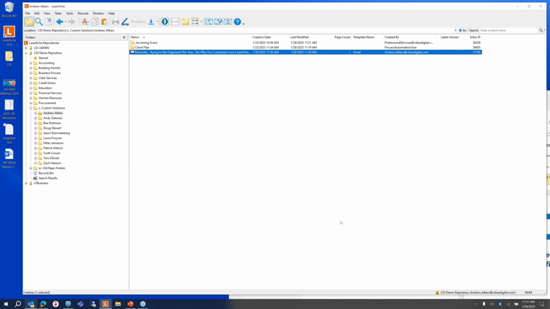So that's email archiving. Now let's get into version control in Laserfiche. Let's go ahead and open up Microsoft Word. So version control and the Office integration, I'm going to show both of those at the same time. So I have a Microsoft Word document here, and we're going to work with this document and import it into Laserfiche after it opens.